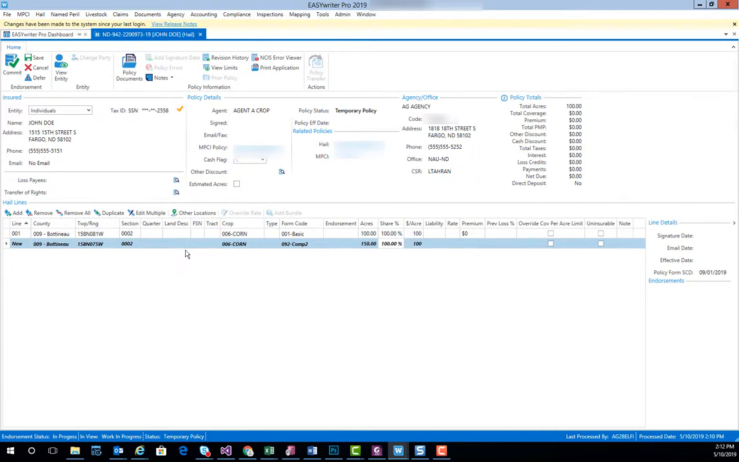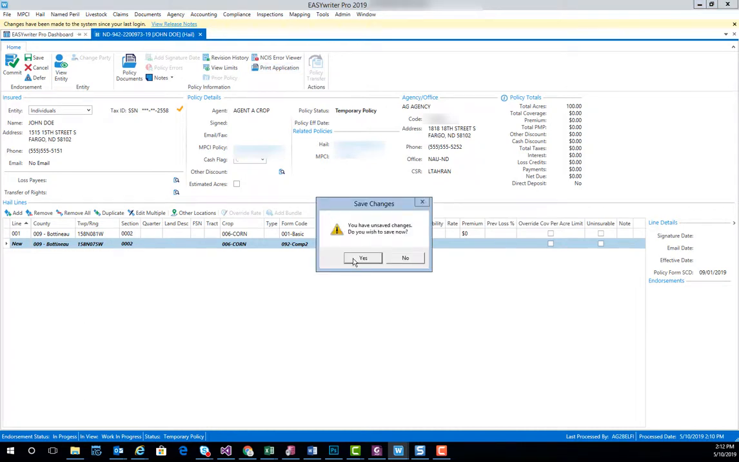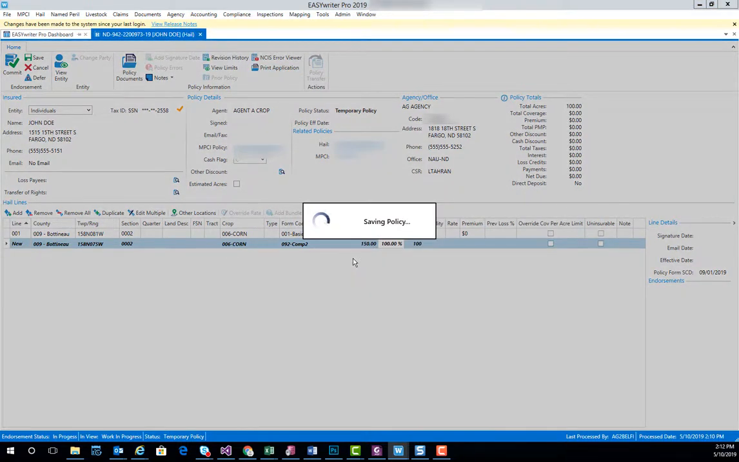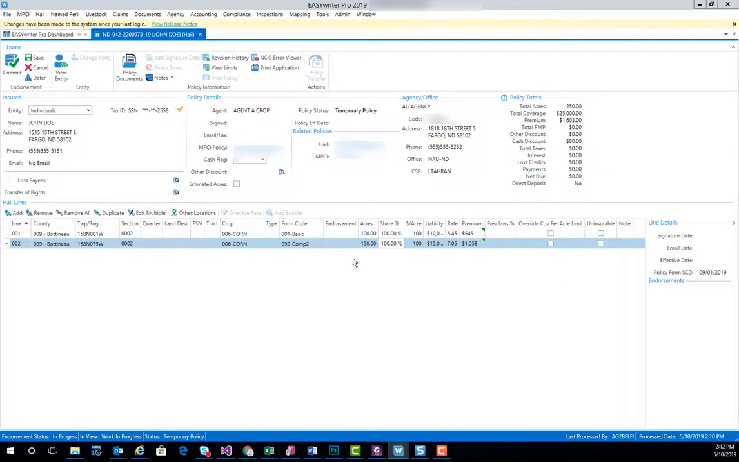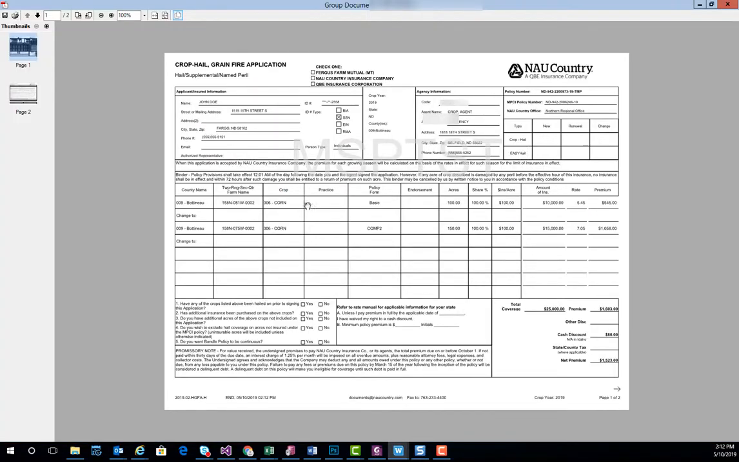Once your crop hail lines are entered in on your policy, you can now come up, and if you didn't do so already in EasyQuote, you can print your application right from the crop hail screen. I'm just going to show you what that looks like. You do normally want to save your changes prior to doing your application. When you select print application, you can see your two new lines are displaying on your application. And again, you can print this and send off for signatures.